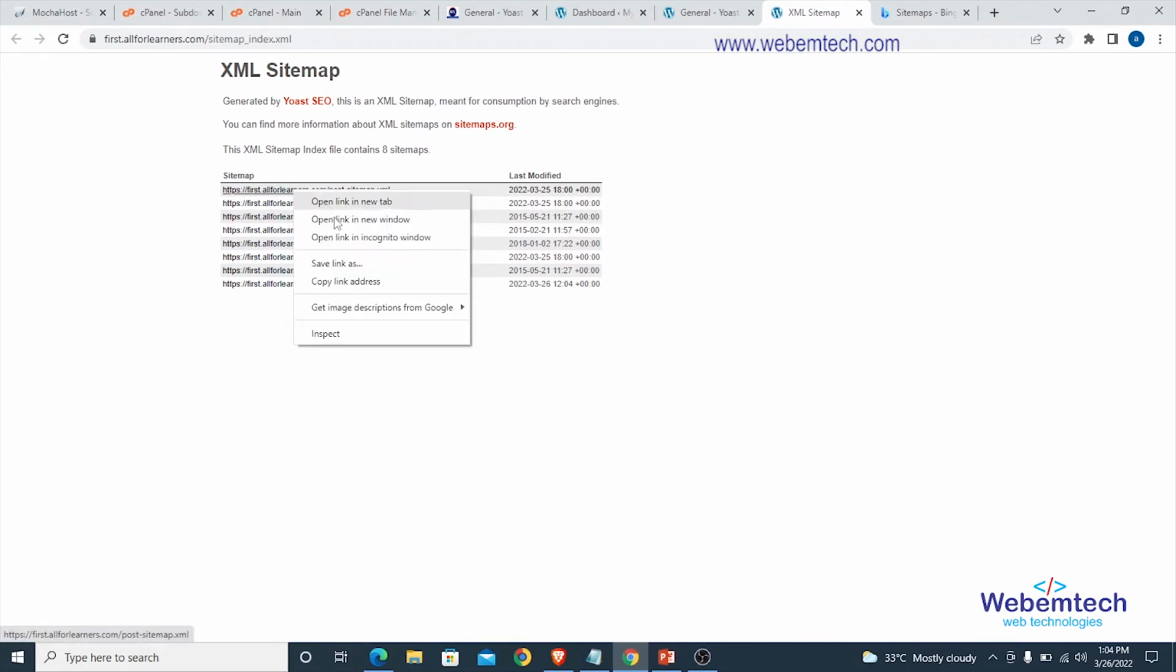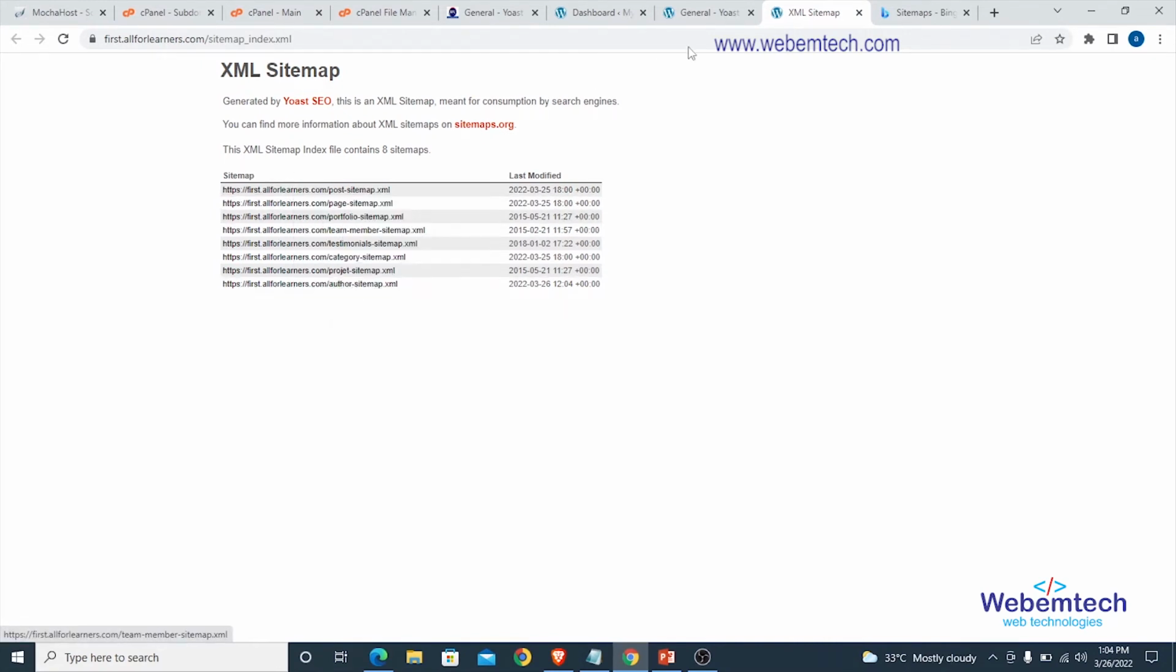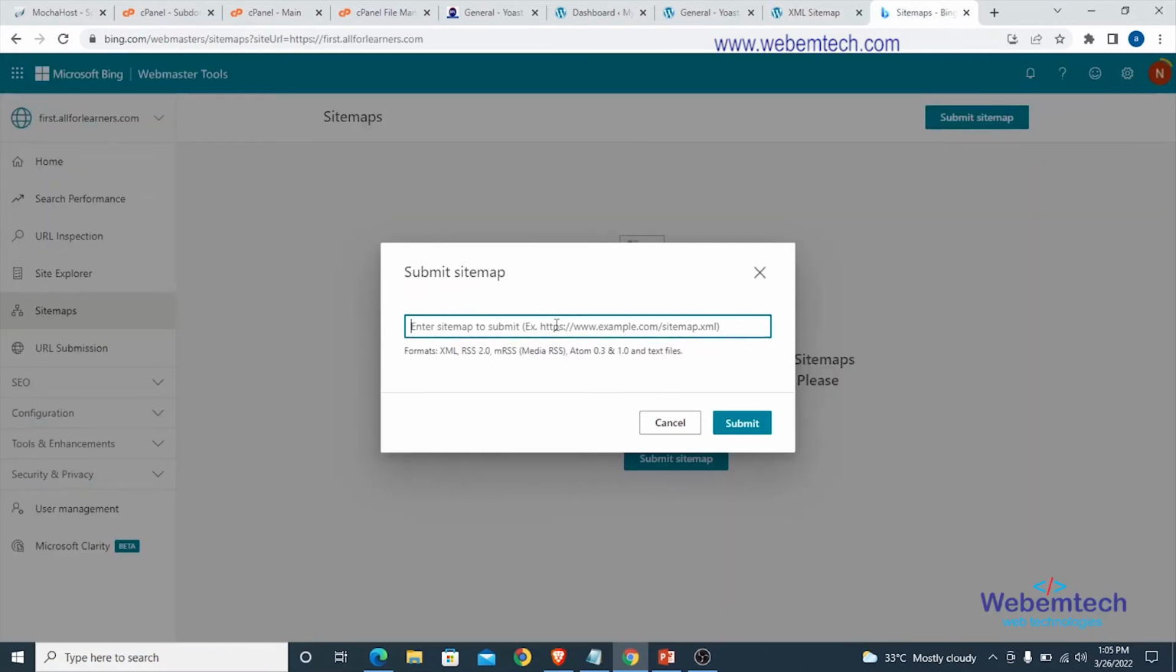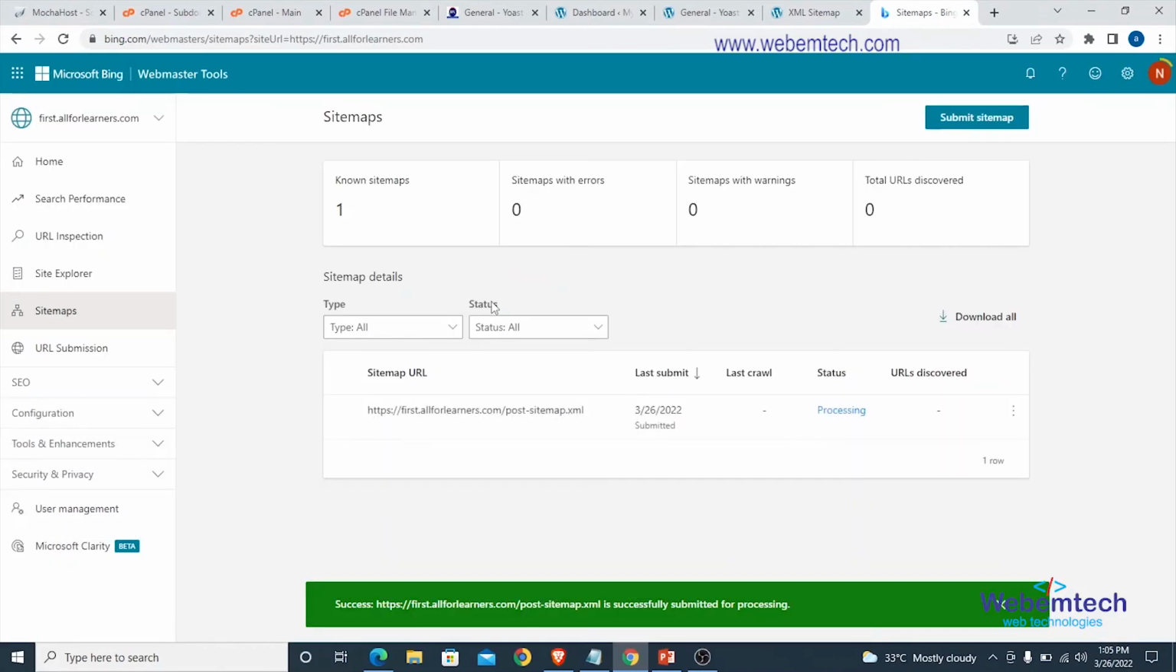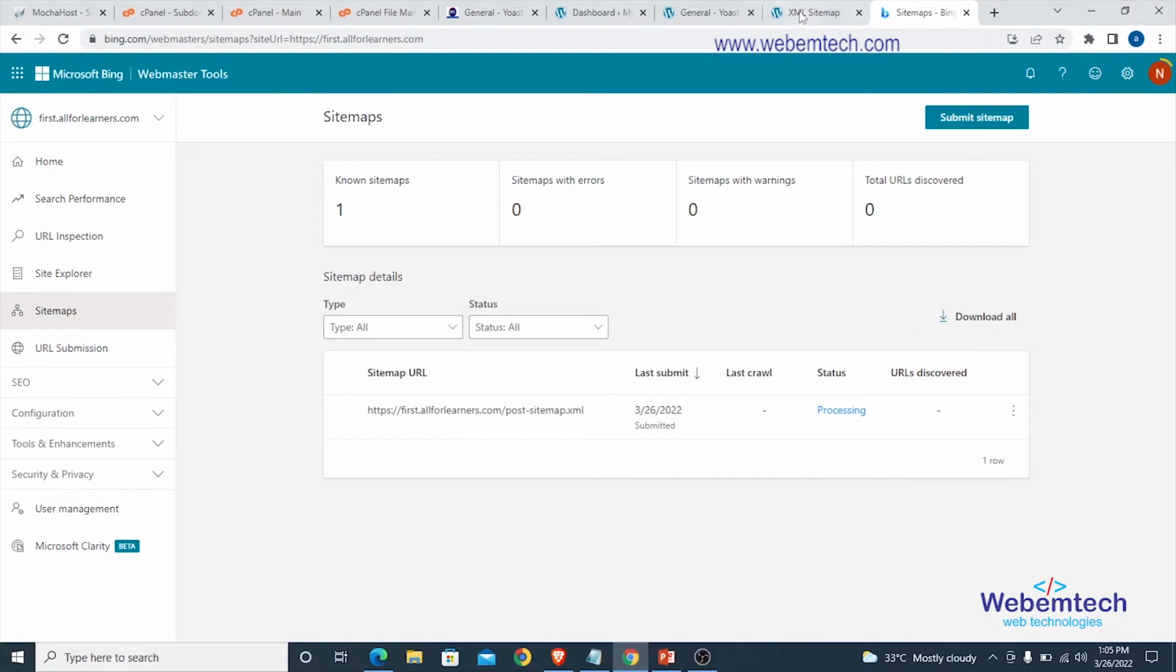You're going to right click and copy link address, then you come back to this place and you paste that here. You click on submit here. You can see right here, successful and all of that. You can submit as many sitemaps as possible.